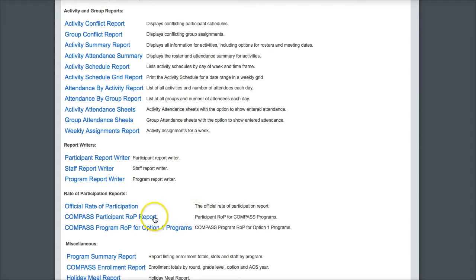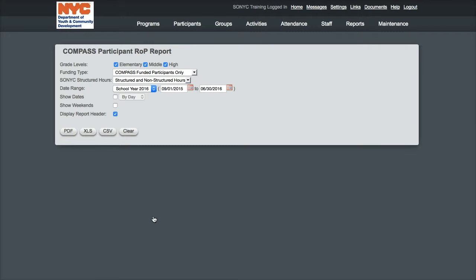The Compass Participant ROP report displays the number of hours participants are marked present in DYCD Online. The report is most useful as a monitoring tool if every day is shown. To specify the report be generated with this information, please click off the box next to By Day, then click the XLS button to generate an Excel file.